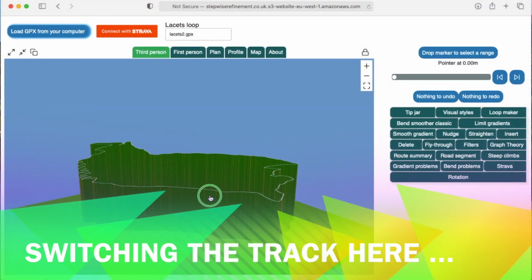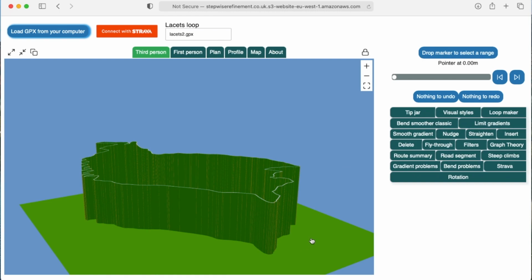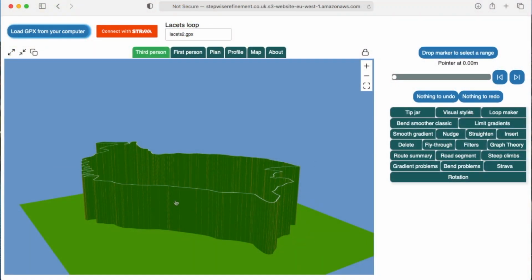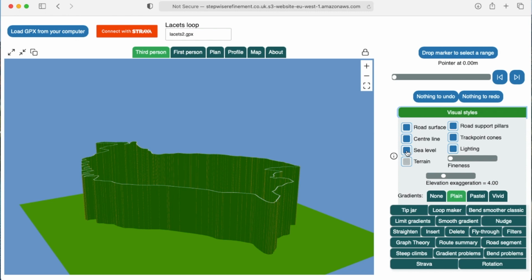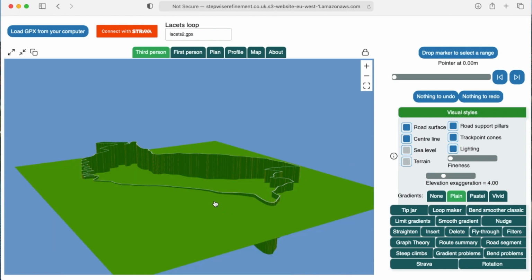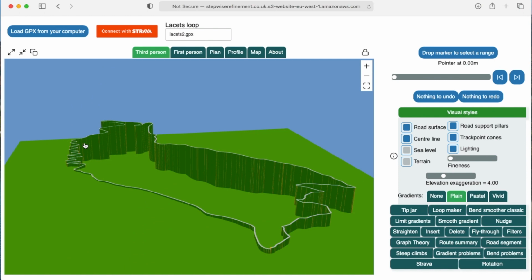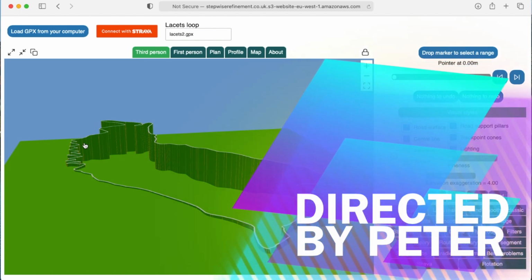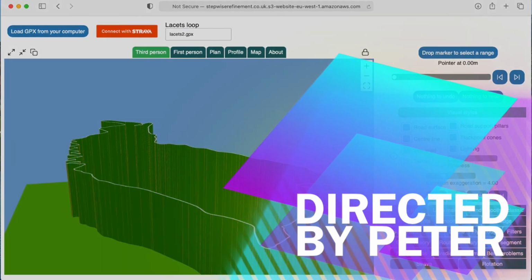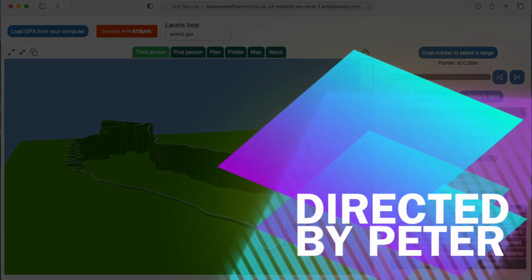You can see that the green bottom plane is at the mean sea level of 0 meters. If I turn sea level off, then that plane moves up to, I think, about 10 meters below the lowest point on the track. That's particularly useful if you're somewhere like Death Valley or the Netherlands, where some of your track would actually be below sea level and would be very hard to see without the ability to move this up and down. Okay.